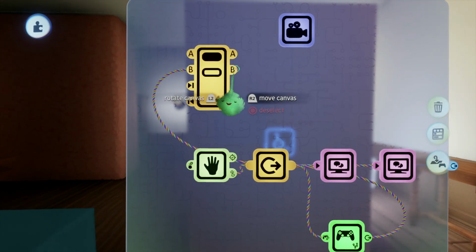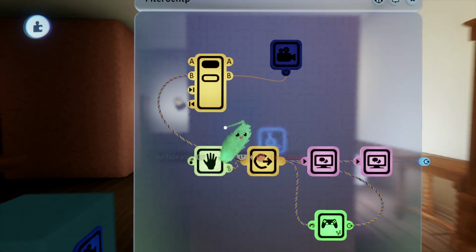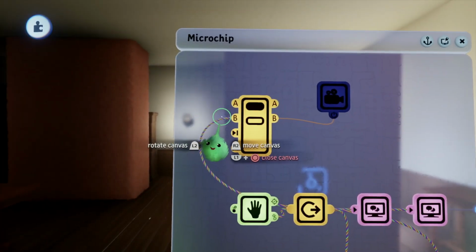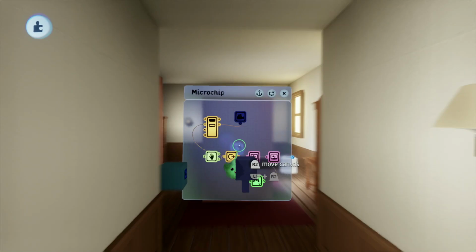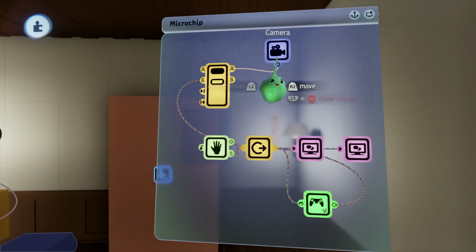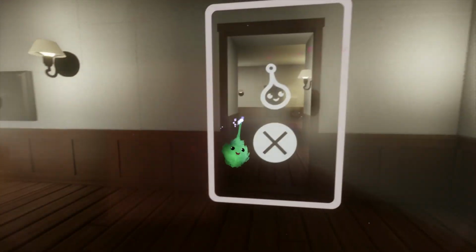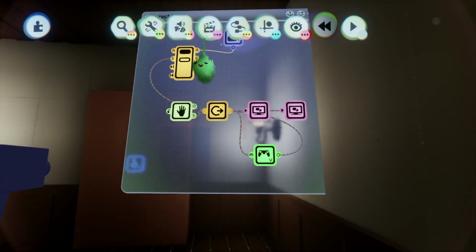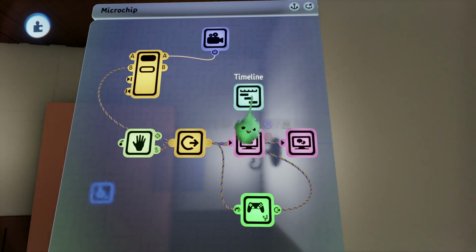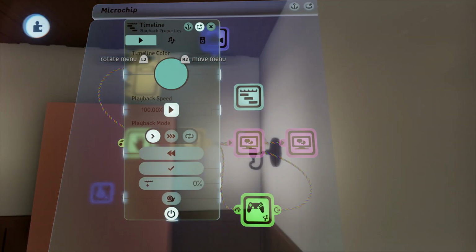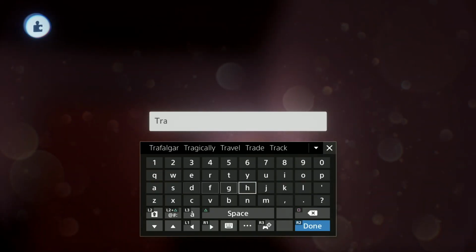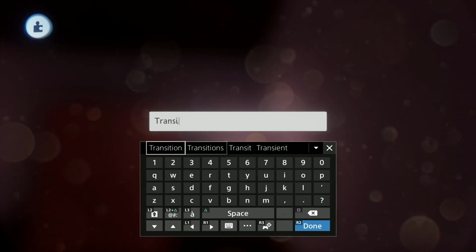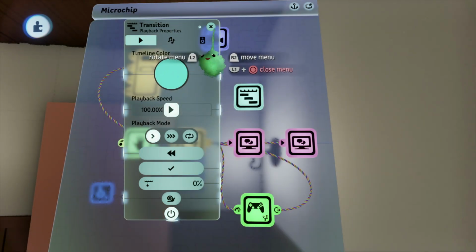If you were going to make a game like this, you'd have to have a sequence of events, starting out with one of them being the first one. Let's get a little timeline. We'll call this the transition timeline. Or you could call it transfer, depending on what you want to do.